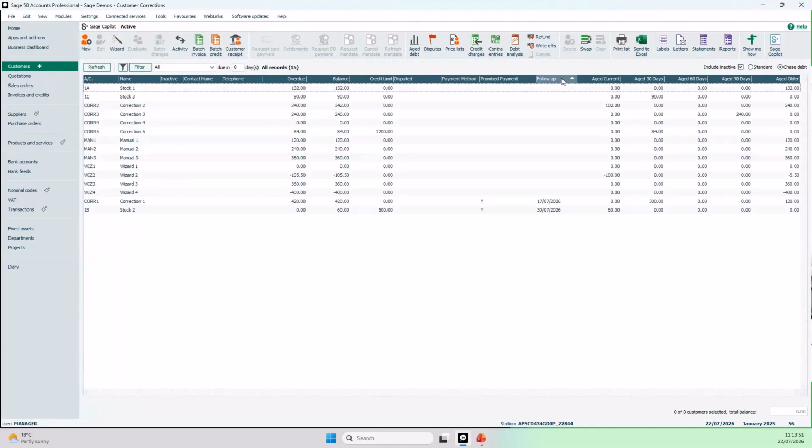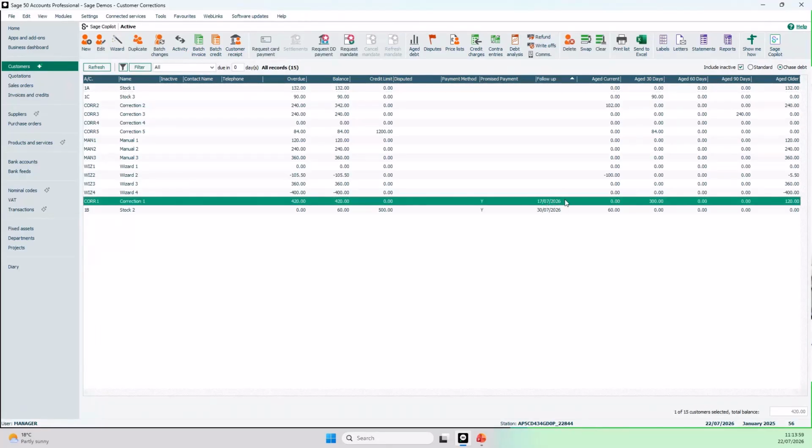So now I can say, right, which ones need chasing up? Well, all of these don't have a follow-up on, but my next one that I need to follow up is this one here, because that date was a few days ago. I need to follow that up. Now, it might be that they've made a payment in that time. And if we're making a payment, that's how we clear the promised payment flag on there.